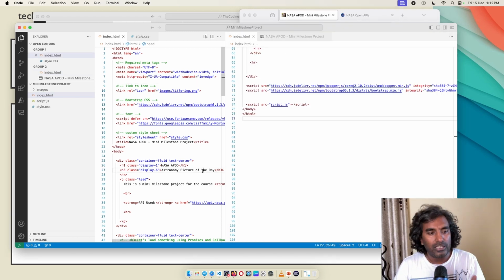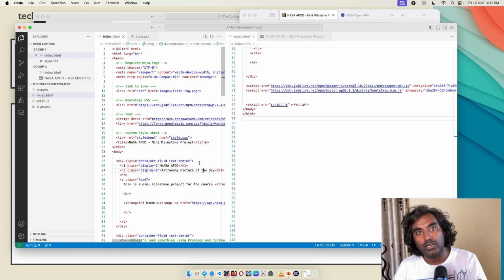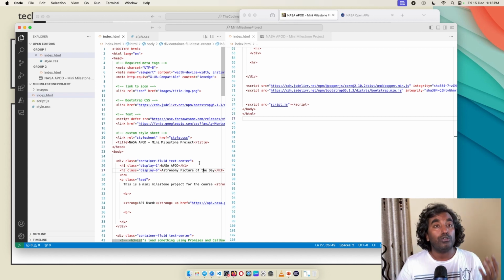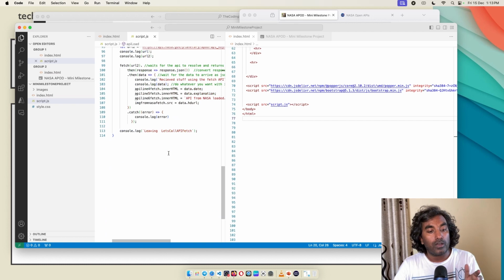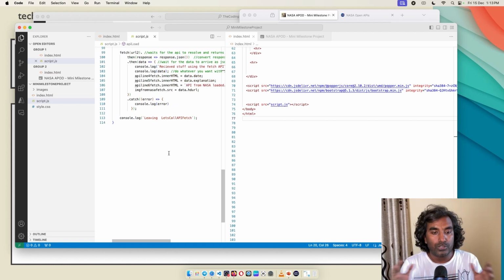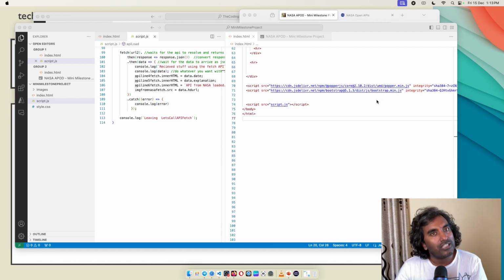Similarly, when you're building this project, you will learn how to use VS Code, how to use GitHub, how to deploy, how to debug, and how to write JavaScript. Look at that, that is a lot of JavaScript, almost 100 lines. You'll be able to write these things. You'll understand each and every line: what is happening and how it is happening. This is what we promise you at the end of this course.